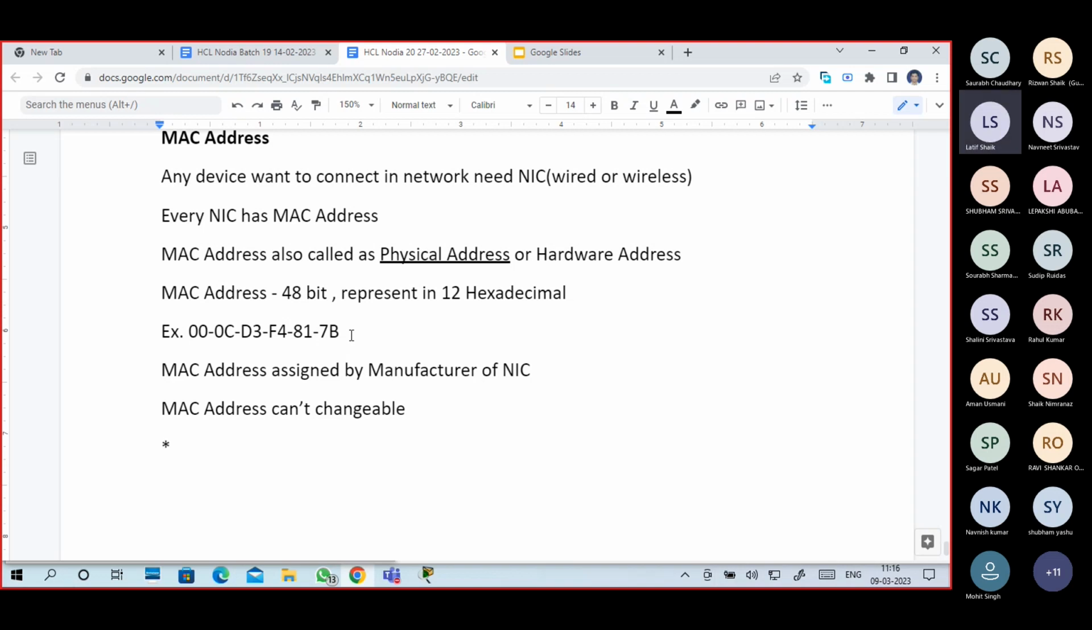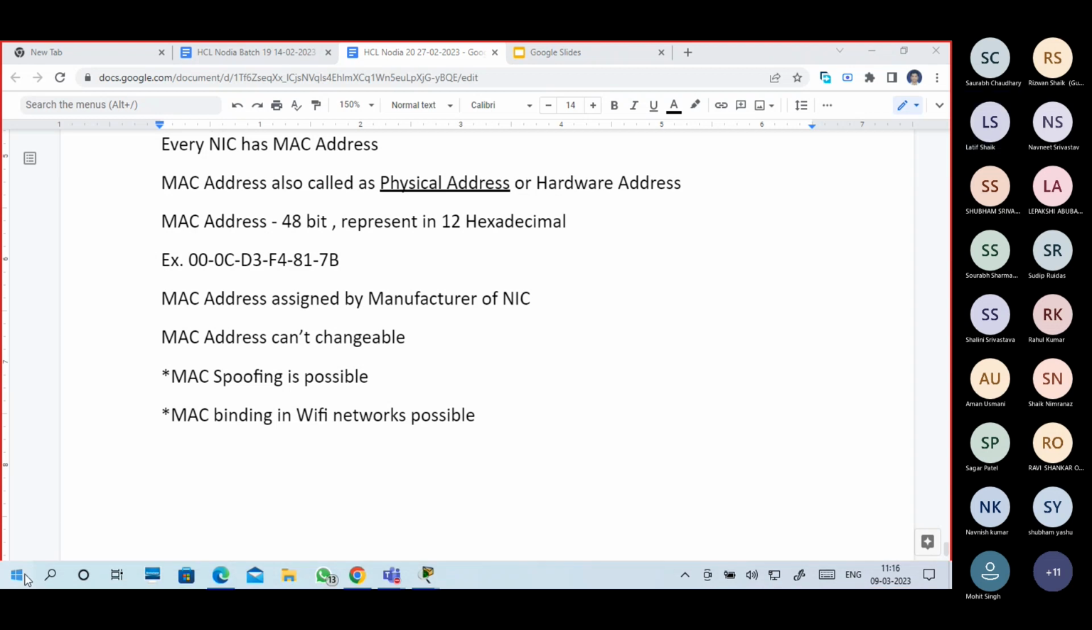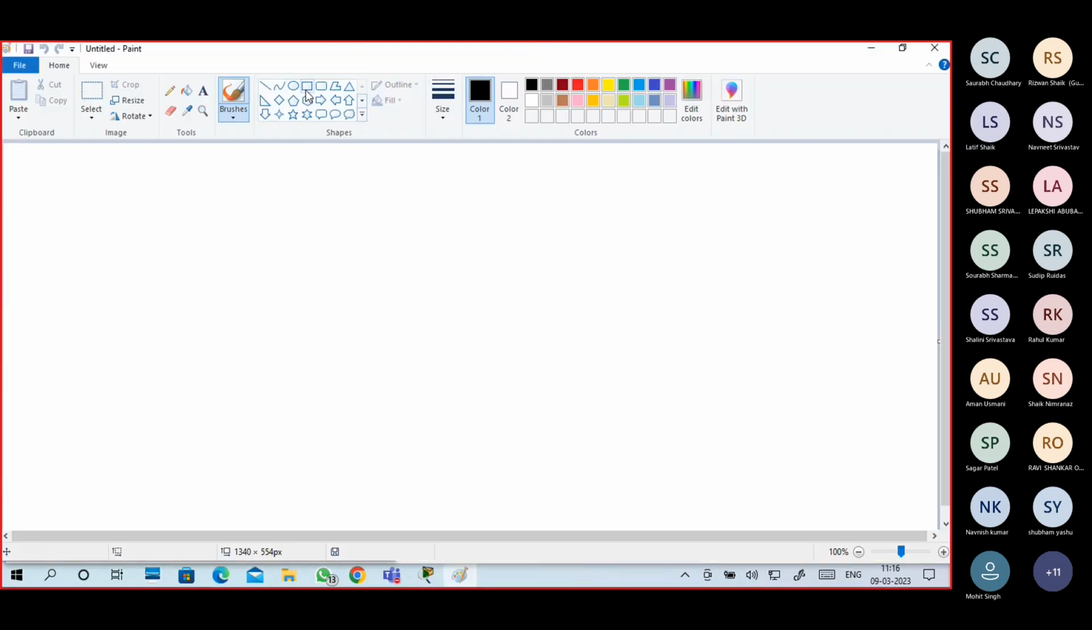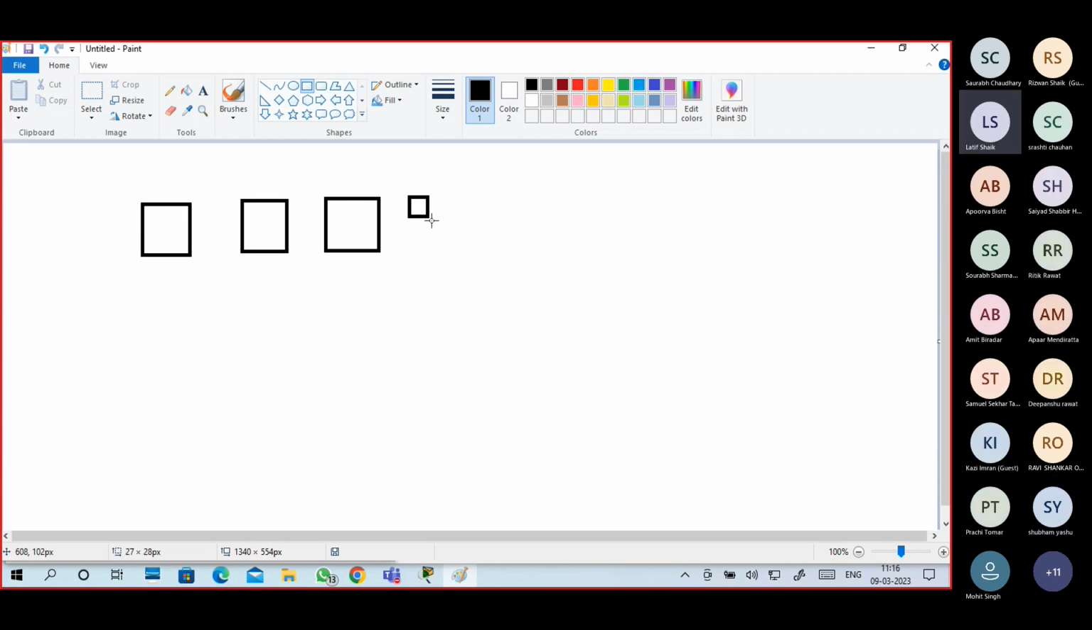I will give one point, guys, that MAC spoofing is possible, and MAC binding in Wi-Fi networks is possible. What is MAC spoofing and MAC binding? In a network, hiding the original MAC address.